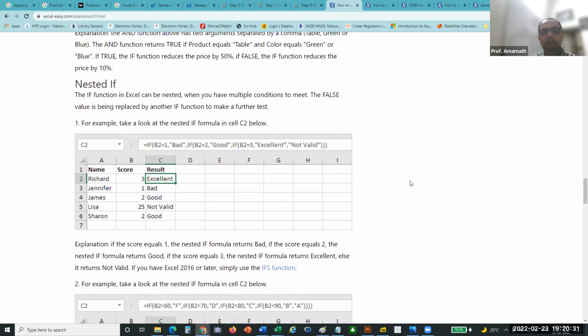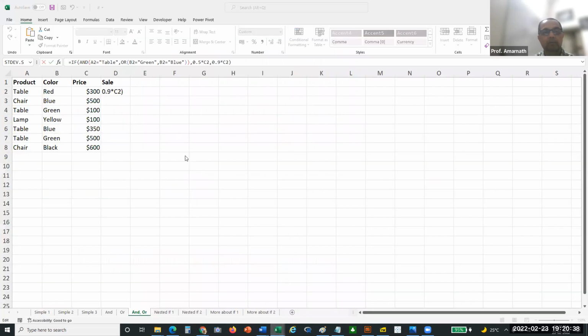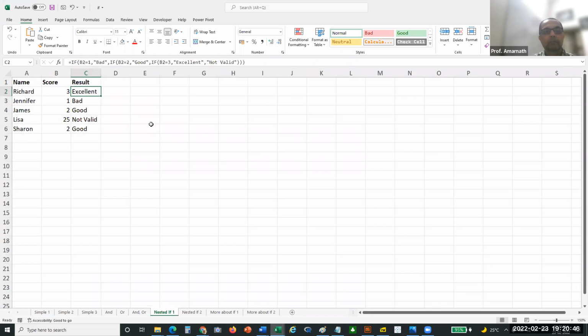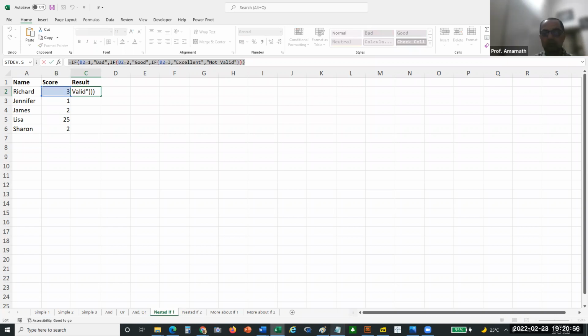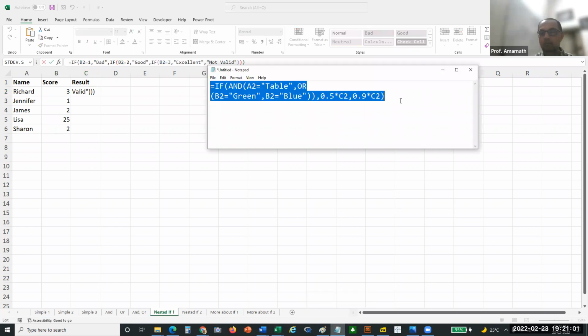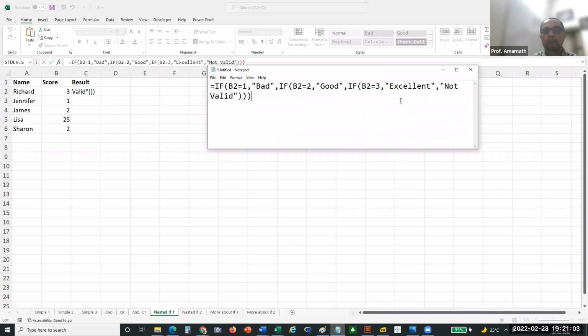So I have a nested if. So I've got two if functions. We have to be very sure about the brackets. If I remove something, it will probably point out an error. If I remove this, let me see what kind of error appears. Let me remove some brackets here.